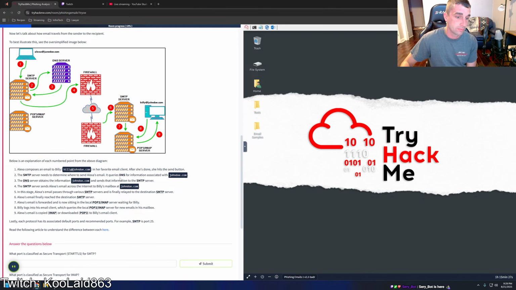information associated with johndoe.com. The DNS server obtains the information johndoe.com.